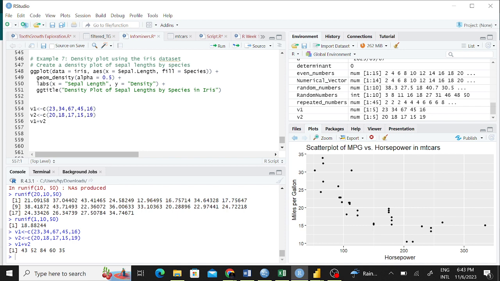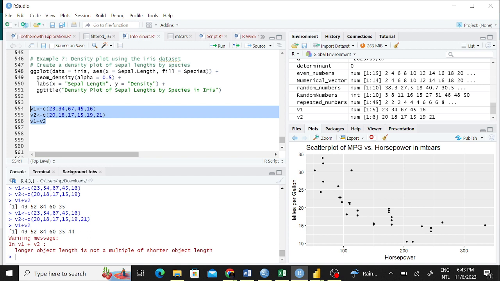So 23 plus 20, 34 plus 18, 67 plus that, and so on. This works because they are of the same length. How about if you have maybe 21 here and run all this? It will tell you that one of the objects is longer than the other, right? Longer object length is not a multiple of shorter object length. So you only add if they are of the same length.